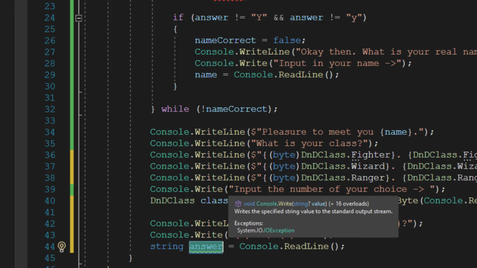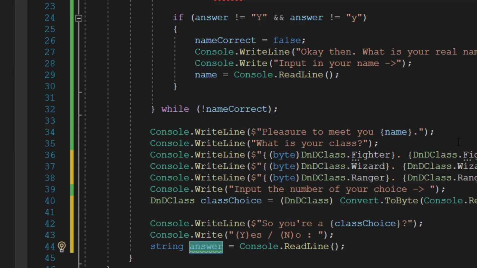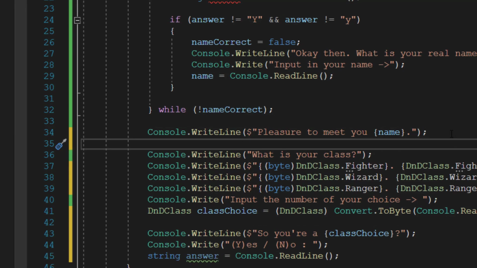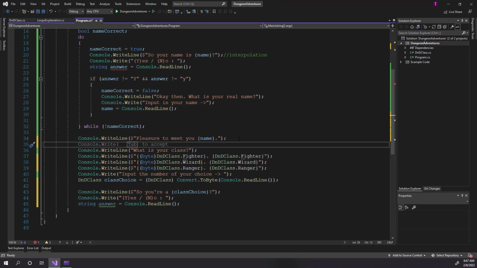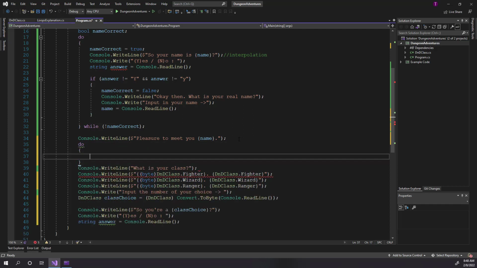So if we have a method level variable called answer and a block level variable called answer contained inside the same method, the block level variable cannot share the same name as the method level variable. The solution to this error is simply to encase our D&D class choice and confirmation in a do while block just like we did for the name.